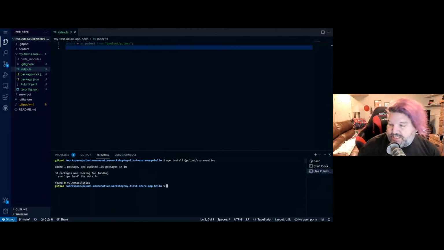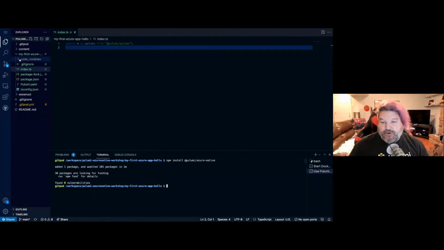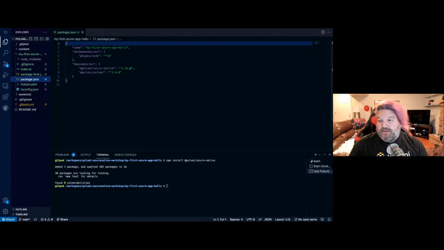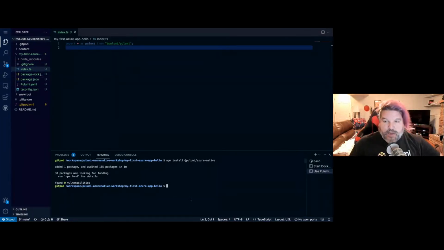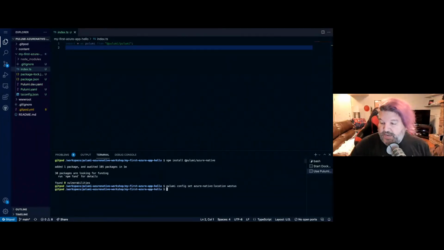Okay, cool. So it just took a second, but it's there. And again, if we look back at our package.json, see, we have that in there. It's available to us. Awesome. Let's go ahead. We want to set our location. And so we're going to run this command here at the terminal, which is pulumi config set, and it's azure-native. So we're saying this is a configuration for that provider.